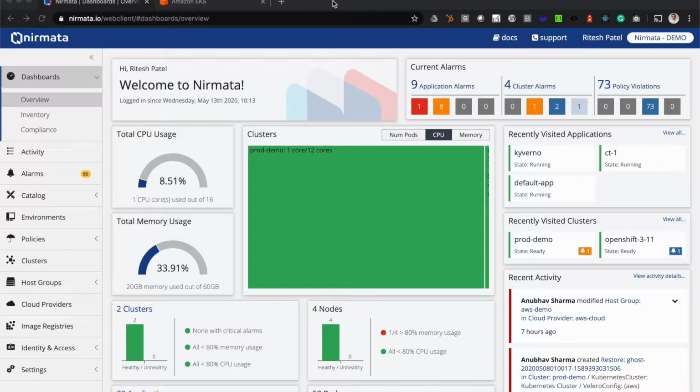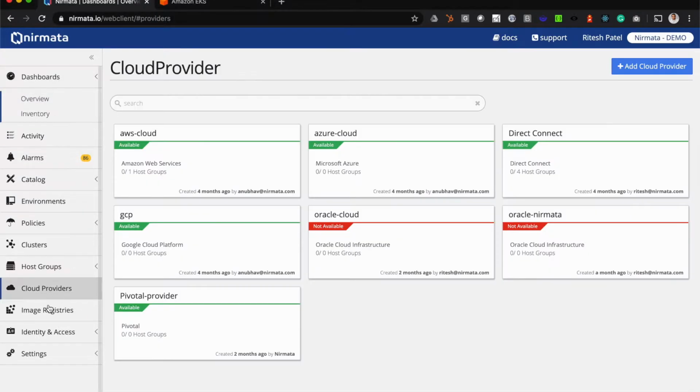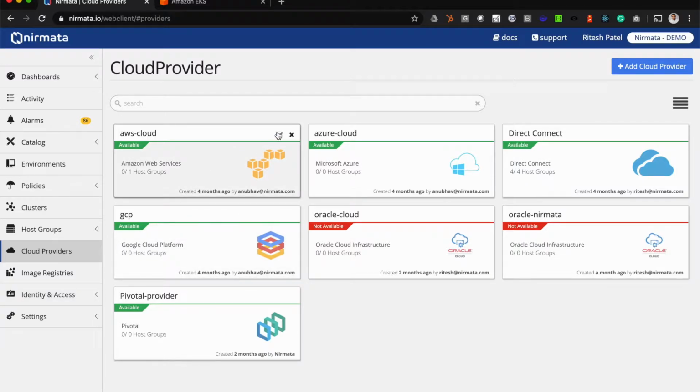Today I wanted to share with you a quick demo on how Nirmata works with Amazon EKS. So in Nirmata, you can provision clusters or you can discover existing clusters. To provision clusters using EKS, you need to first create a cloud provider, and this is where you would set up your credentials to enable Nirmata to access AWS APIs.